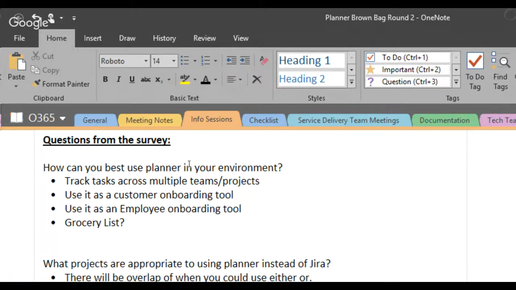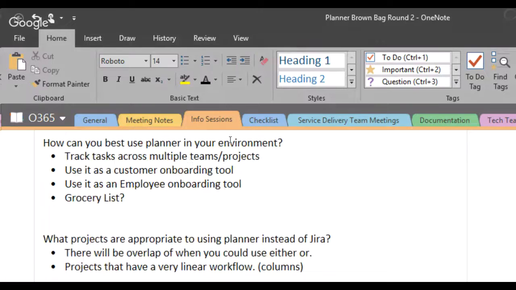Next question is from the survey: what projects are appropriate to use Planner instead of Jira? There's a bit of crossover there. You could actually use the two together if you wanted to. Lighter weight projects would be my answer. If you're a development team working on a bunch of code, Jira is definitely going to fill that role better.